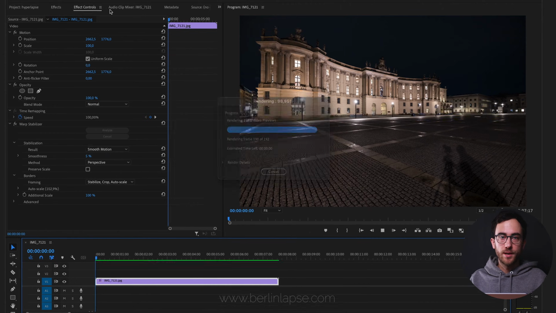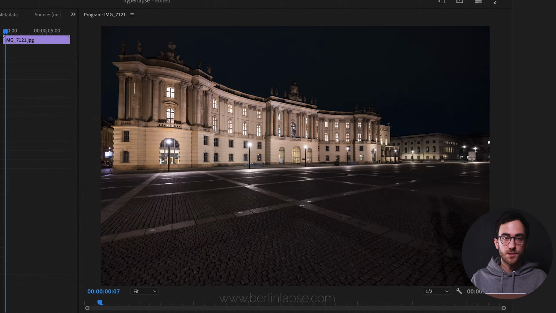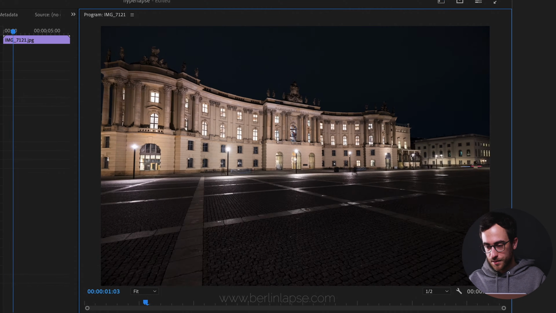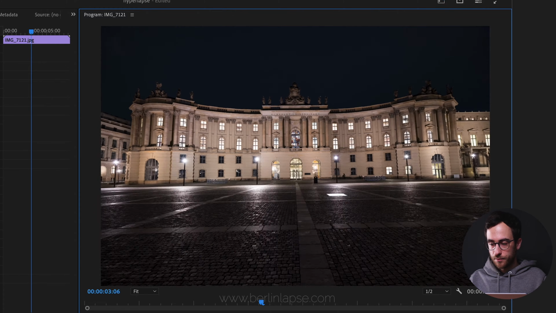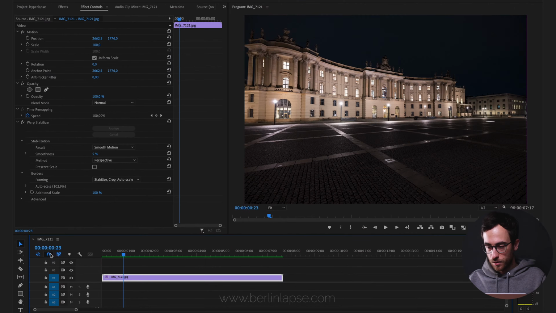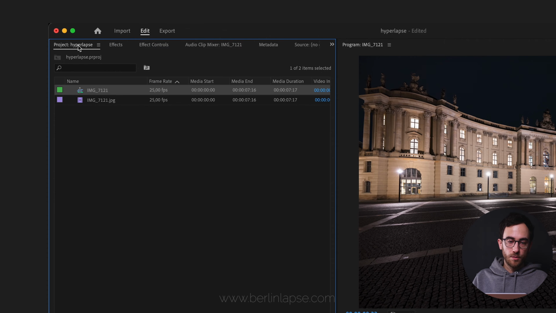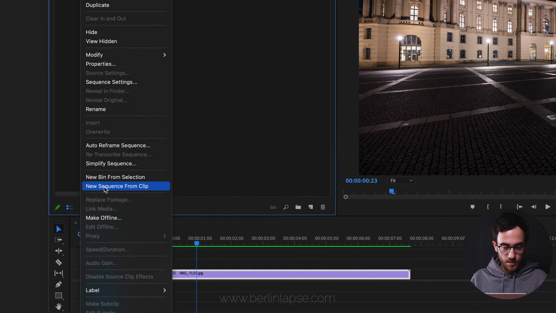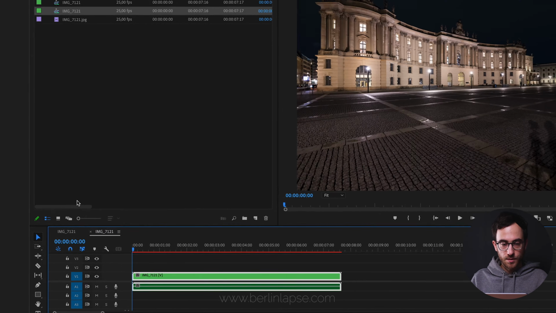As soon as warp stabilizer has finished analyzing this clip, let's do a quick preview. As you can see, it's already looking pretty smooth, but for my taste we can do even better. So the next step will be to go back to the project panel and create a new sequence from the one you have just stabilized and select new sequence from clip again.